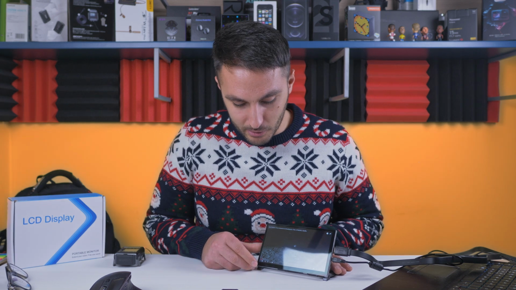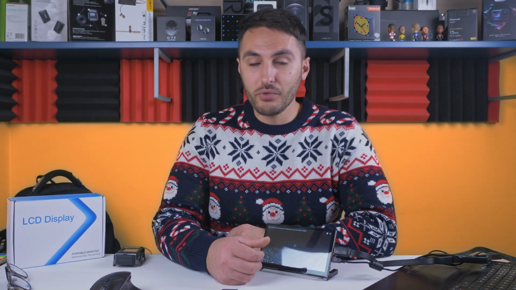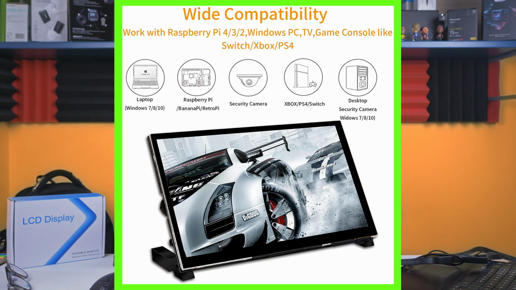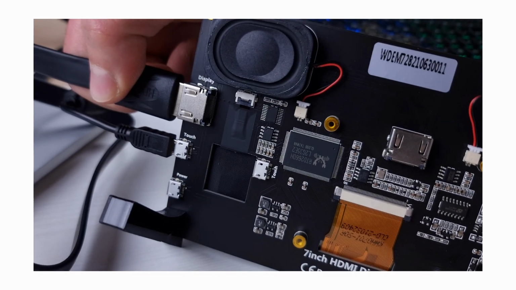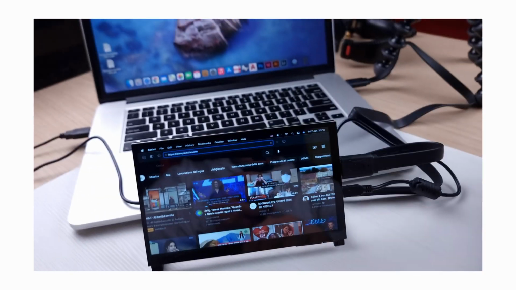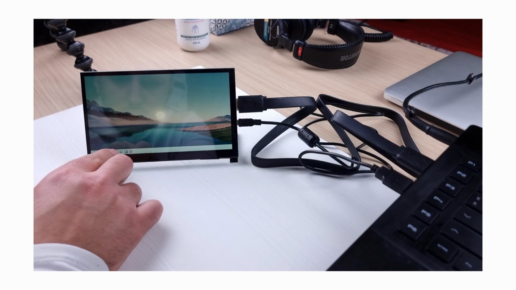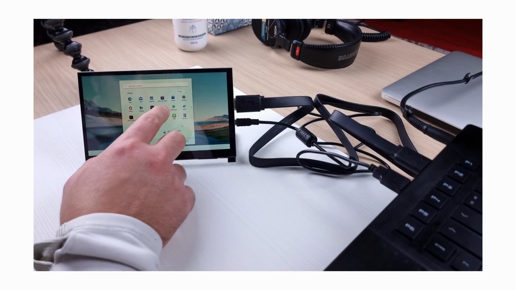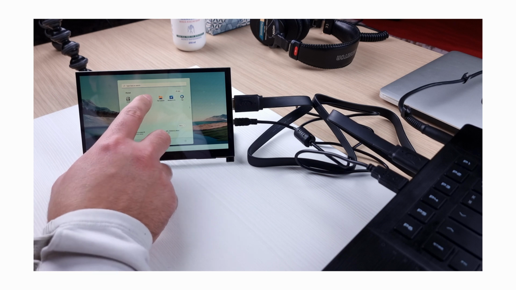As you saw, this is just a plug and play device. It works very smoothly. You can connect it with your laptop, your PC, your TV, or your console. Now, touch capability will only work on Windows laptops, not Macs. With Apple, the touch port will only give power to the device and nothing else. But with my Windows 11, it works perfectly.